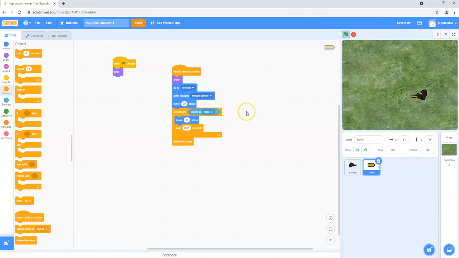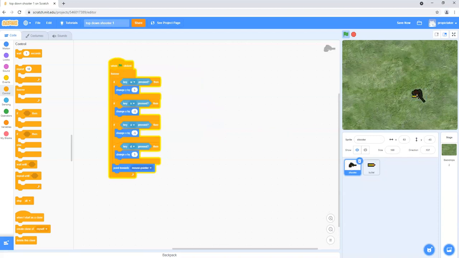Now, the next thing we're going to have to do is receive a broadcast. So we're going to have an event that, if it happens, triggers another event. That's broadcasting here in Scratch. We're going to set that up over on the shooter piece of code, and then we'll come back here to finish off the code on the bullet.